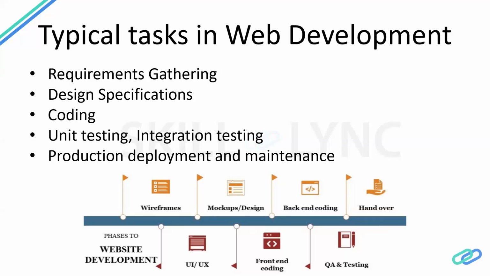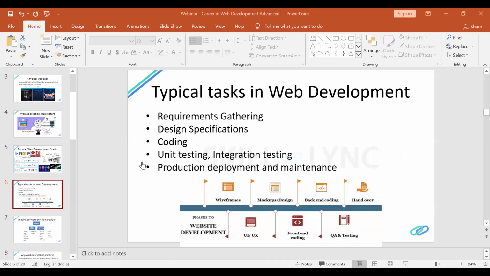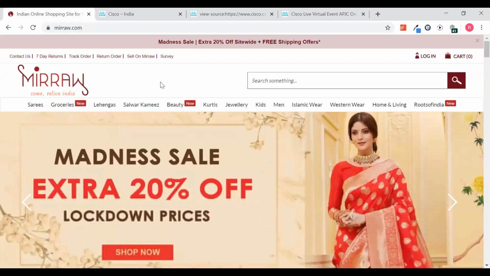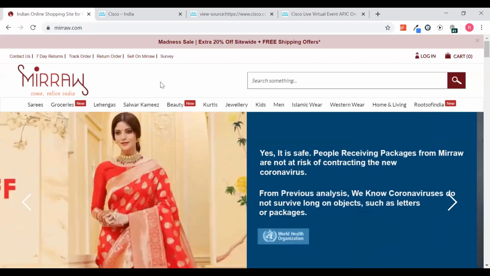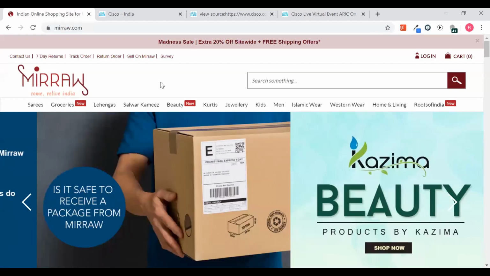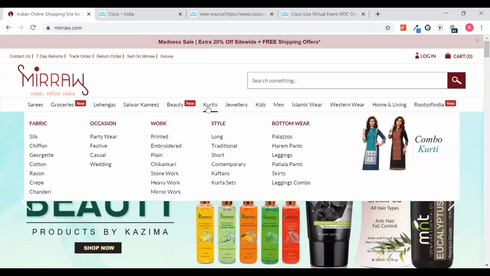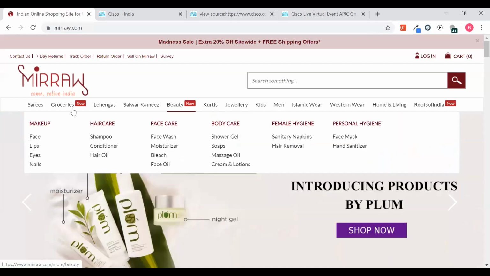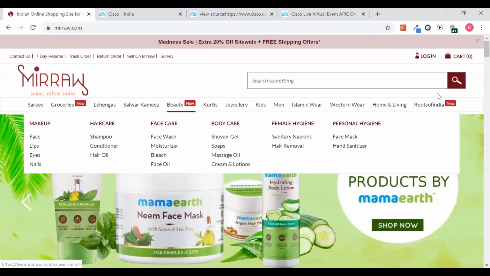For example, you have an e-commerce website. Now I'll be sharing with you an e-commerce website. So this is mirror.com. This is an e-commerce website. This is in fact a startup, and it was started by some seniors in my college. Earlier they started with only jewelry. They were only selling artificial jewelry, and now, after a few years, they are selling all these things.